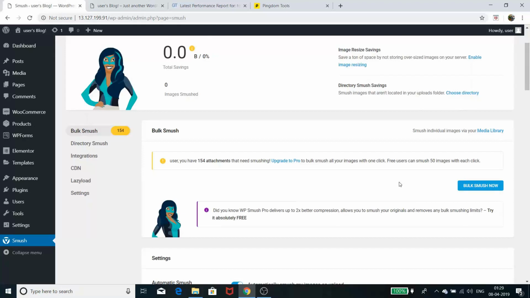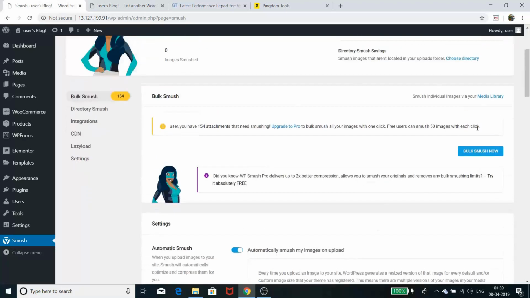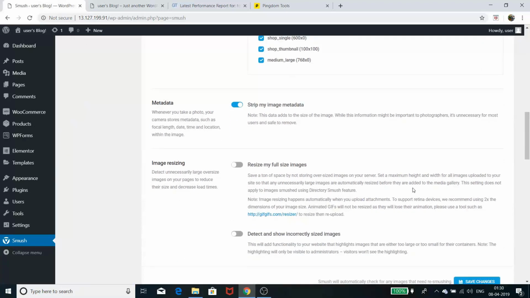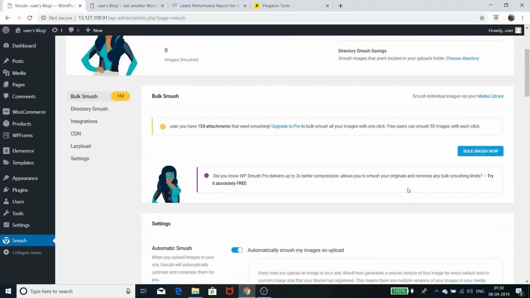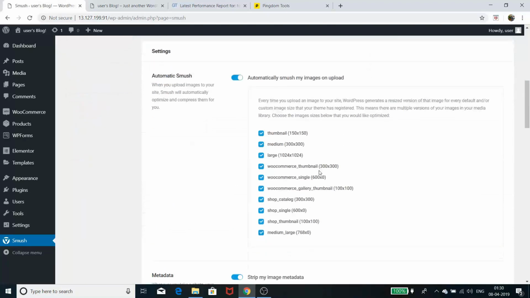It will allow me to compress 50 images at a time, and then I have to click that button. If you have thousands and thousands of images and don't want to keep clicking, you can upgrade to the pro version of Smush, which can automatically compress everything in one click. It can compress every image that you have, and it will be a boon to you. But if you have a small e-commerce website, it won't hurt you to click a button 3 or 4 times to smush or compress your images. That is something you can do very easily.